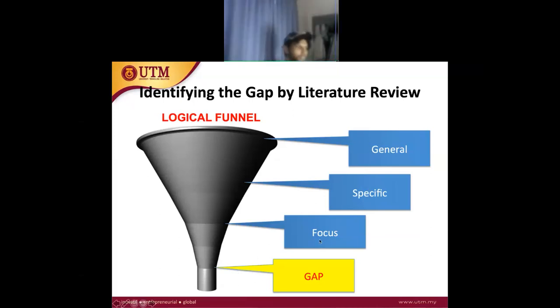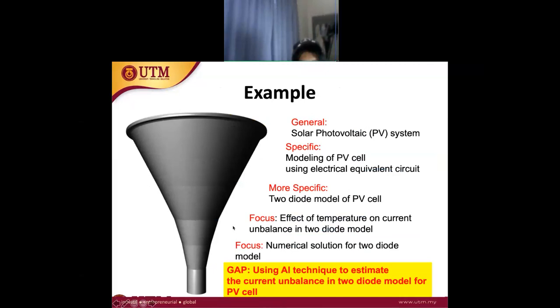I hope you can take your time a bit and think where you are in this tunnel. So this is an example of general. If you are looking at the solar photovoltaic PV system, you know that you are going to do this PV system. The PV system is a big focus, an application. Many researchers are looking at this, but it depends on what the field actually is.